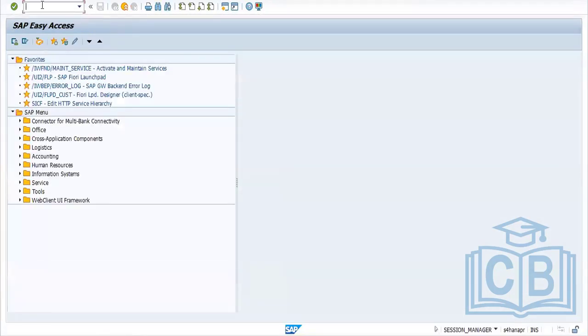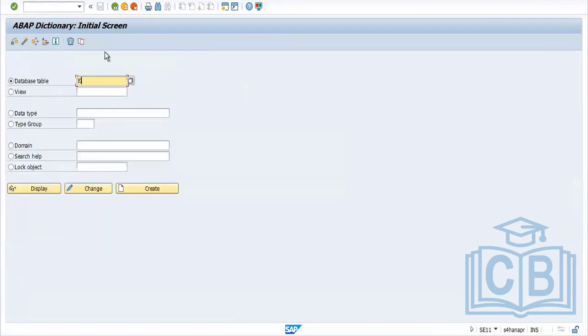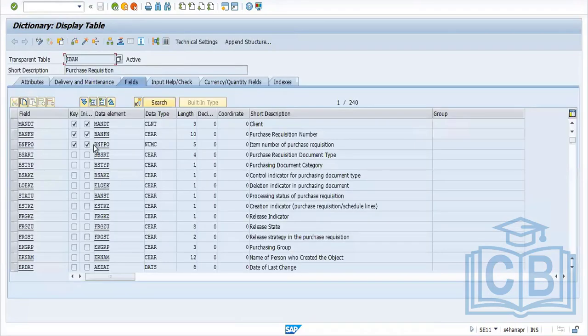Here you need to know the tables. Let's see, 16 m. Okay, sorry. We need to go to SE11 and EBAN. Here you will get to know the technical field names of each field of the purchase requisition. If you want to know the technical names for all the fields of the PO, then you need to go to SE11 and check EKKO, EKPO, whichever tables you give, and you will get all the details.